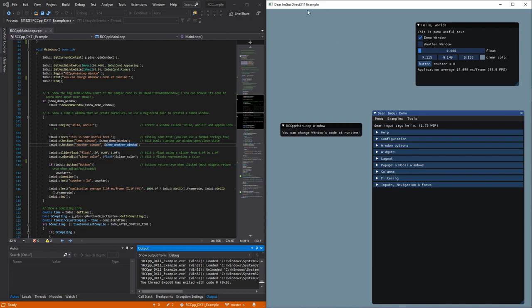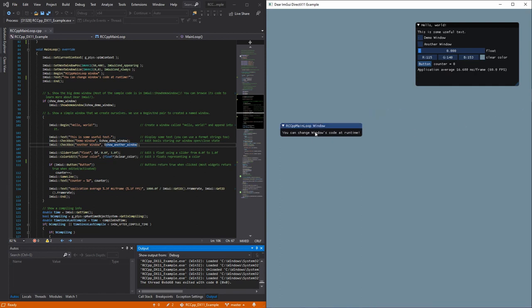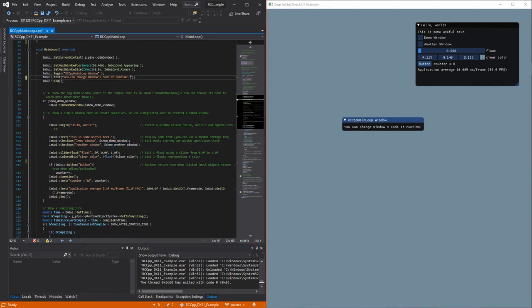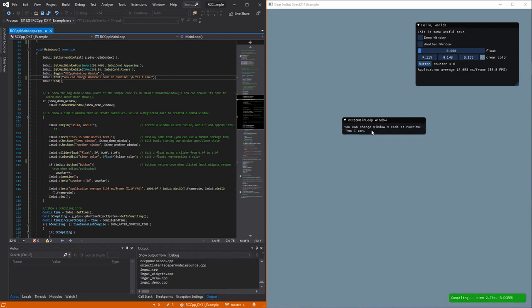So this is a Dear ImGui DirectX11 example to which I've added one tiny little window. Dear ImGui is an excellent means to add Windows and graphical user interface code to any rendering example, to any game in particular, which was the original aim for Dear ImGui. And here I'm going to make a small change at runtime. So I'm going to basically add another sentence. So yes, I can change code. And there we see that it appears over here in this window. That's a fairly simple change.